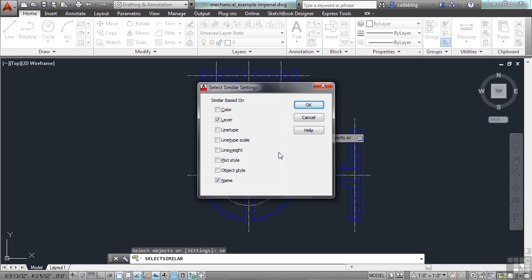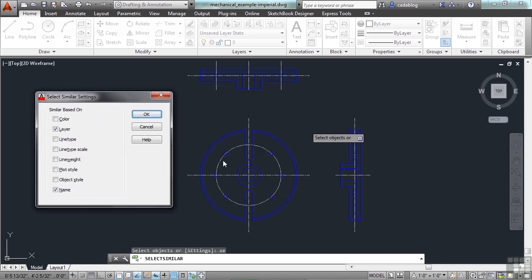You can pick any of these, and typically this is what you're going to want. Name is the type of object. So when we picked these little circles, it was looking for an object called circle. Well, that's all of these here. That's this big one. That's the center line here. Those are all circle objects. But the other criteria was layer. So it looked for all of the circles on the same layer that the one is that you originally picked.